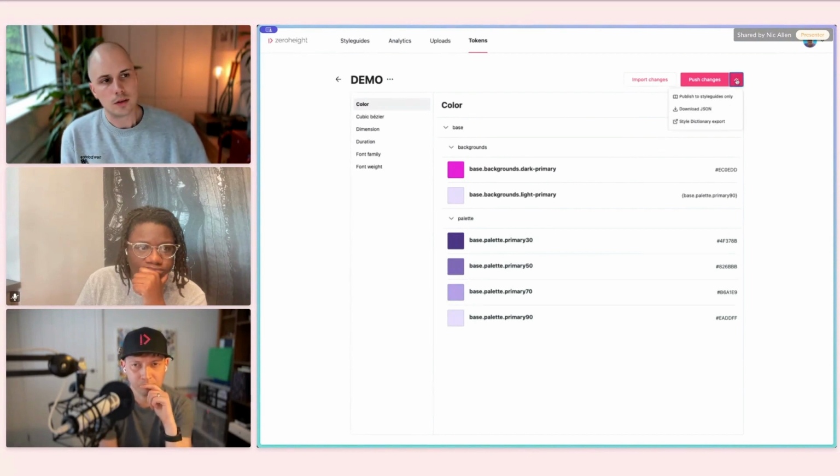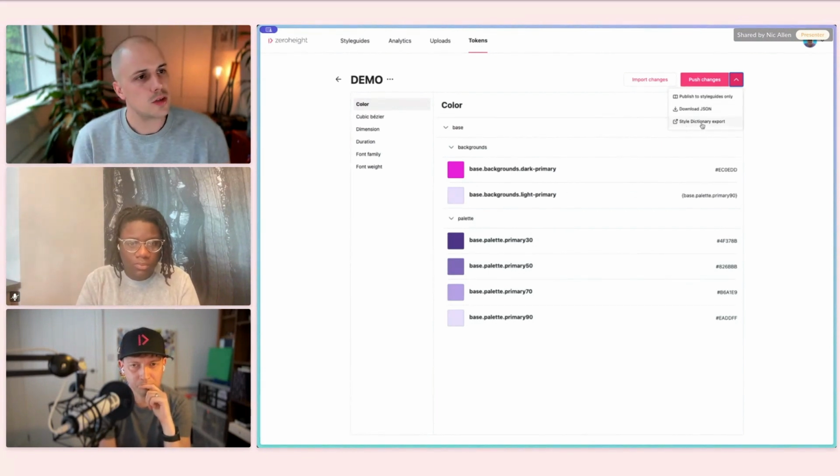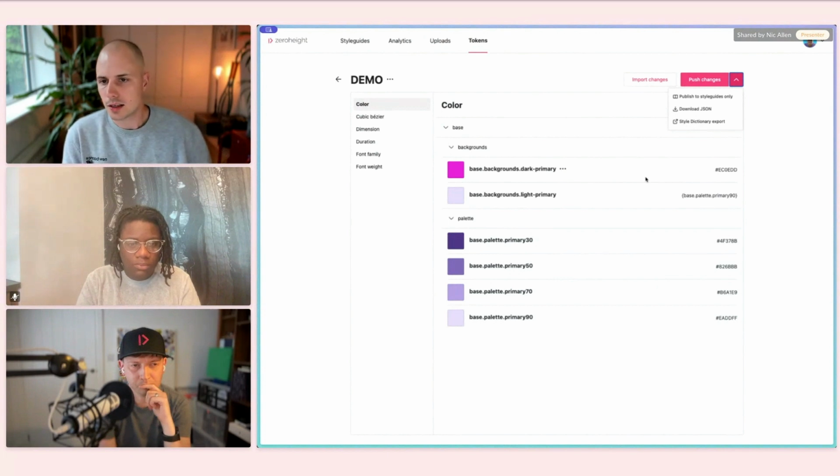It's a two-way sync with our Git repositories, so you can push that back out to GitLab or GitHub. You can also download the JSON to use in other tools. And there's also an option for a Style Dictionary export, which I'll talk about in just a second. I'll actually hand over to Dave for some of the technical details there.